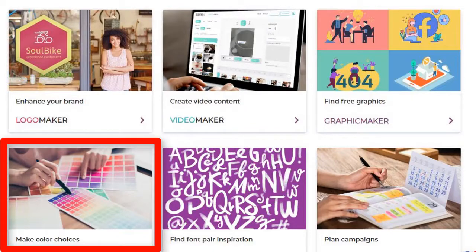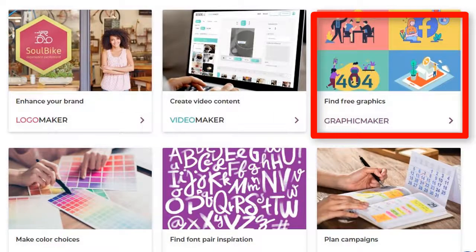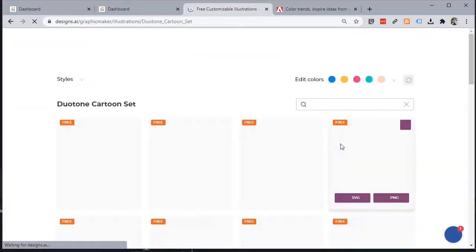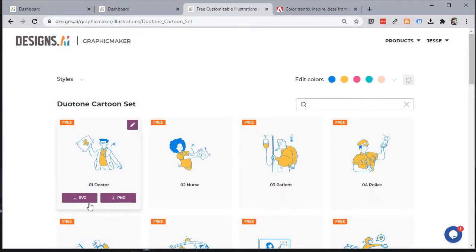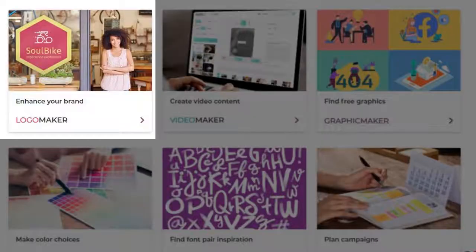Let's go in here to this graphic maker. And let's say I want to go into cartoon sets. And it just gives you, and a lot of these are free. You can download the SVG, or you can download the PNG. And you can use these for any of your other marketing materials. So this is something you can look at as well. Now, let's get in here to the meat and potatoes of this.